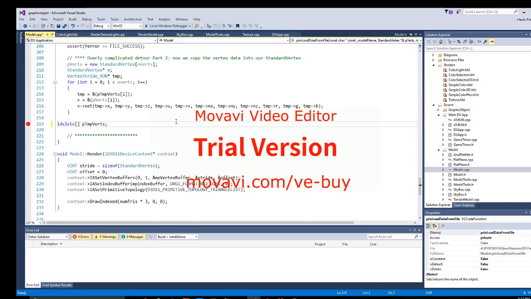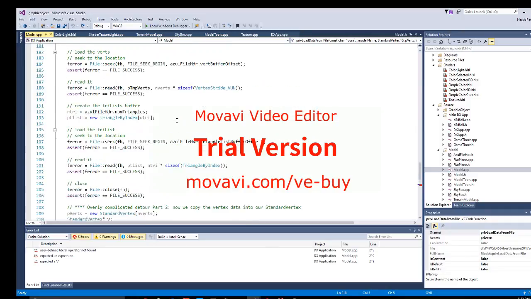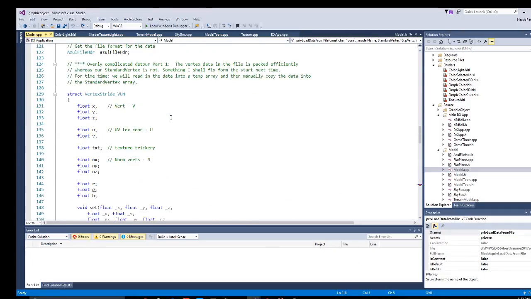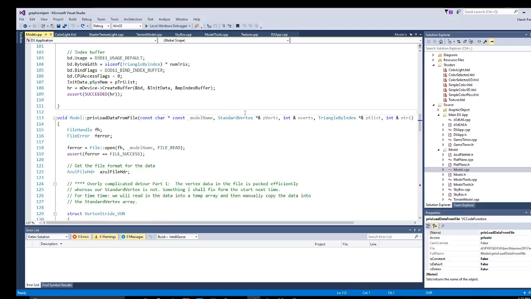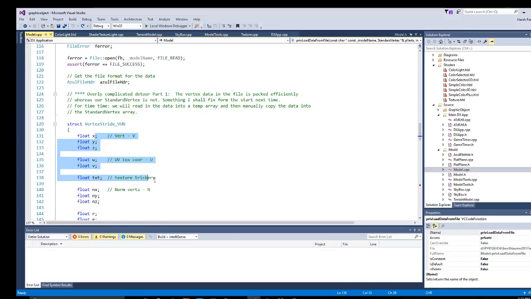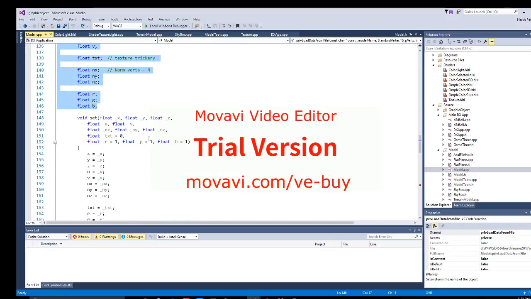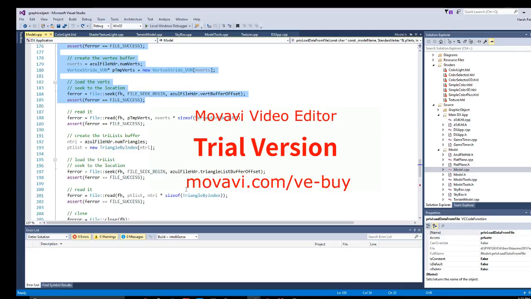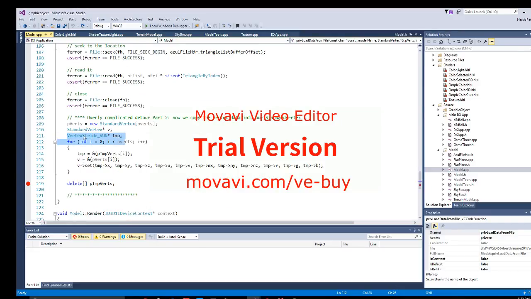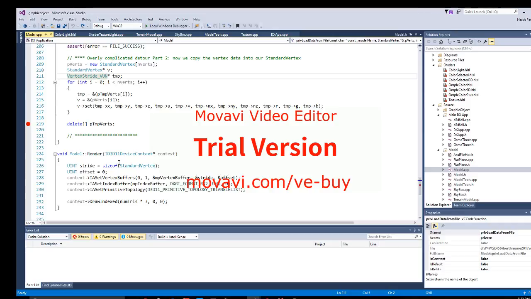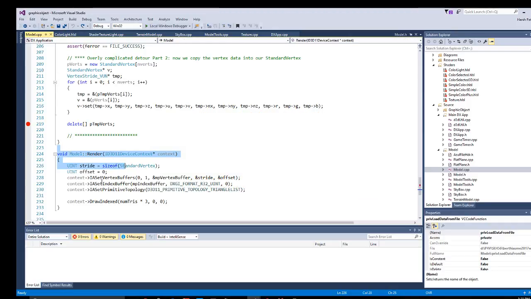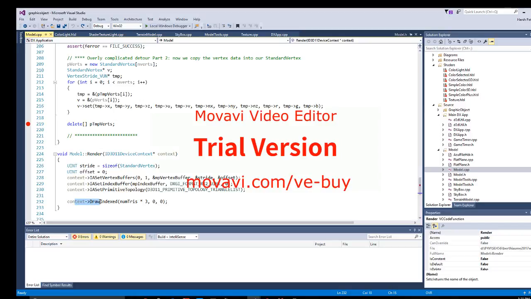For the creation of the model from the file, we have a function that takes in the file path, opens the file handler, goes through all the data, and dumps it into the vertices that we need. And when you call model.render, it sets the vertex buffer and the index buffer in the context, and then just draws all the indices.